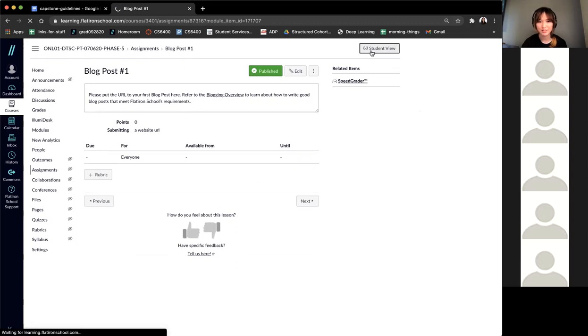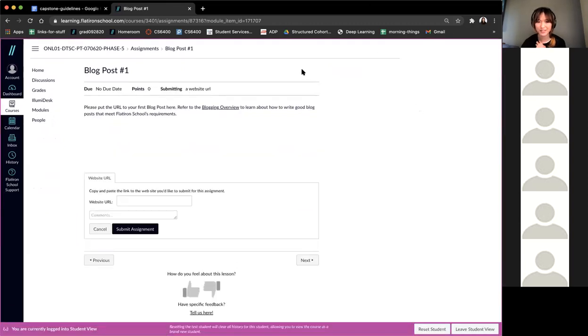So I think if I go to student view, if you click submit assignment, you can actually paste the links to your blog post. Could be a way that you use to keep track of how many blog posts you have. Remember, you need 7 to graduate.